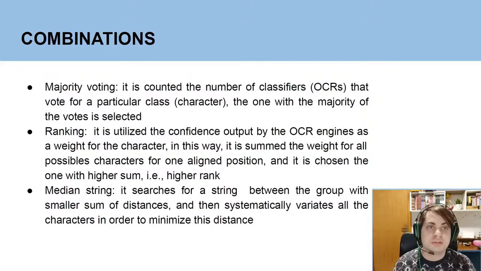Regarding the combinations, we explored the majority voting, ranking, and median string. The majority voting is the simplest combination approach. It consists of counting the output from all OCR engines for a given position as one vote. In this way, the character with the most votes is selected as the correct one. The ranking is analogous to the majority voting, but instead of considering votes equally weighted, the confidence values given by the OCRs are summed to form a rank. The character with the higher sum of confidence is selected.